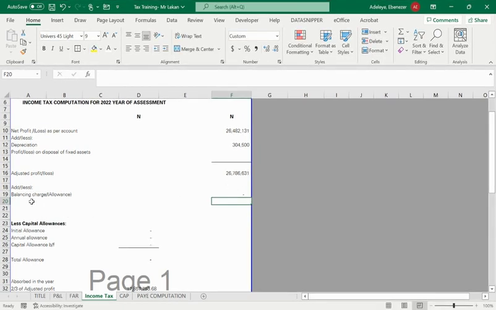Like I said, balancing charge is in the case where our selling price is more than our tax written down value, while balancing allowance is in the case where our tax written down value is more than our selling price. That is, we have made a loss.